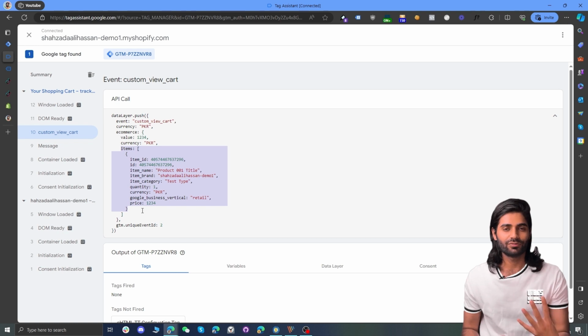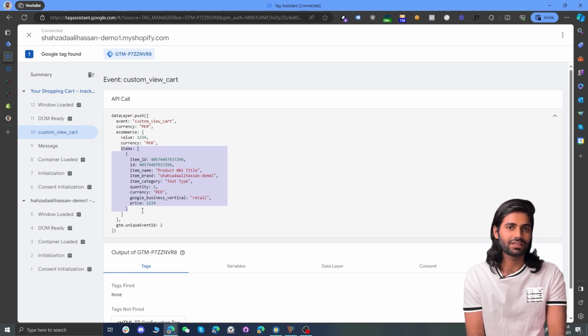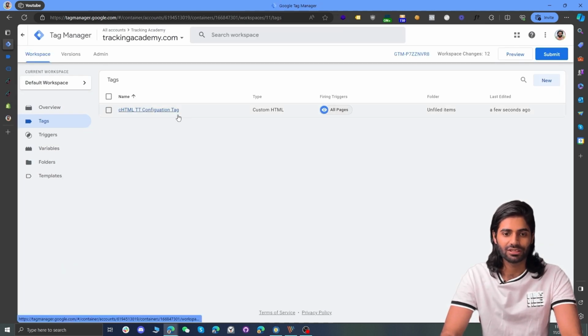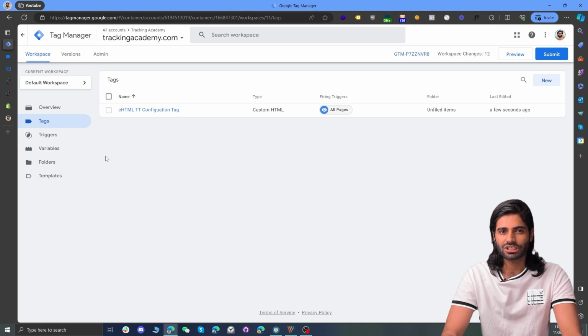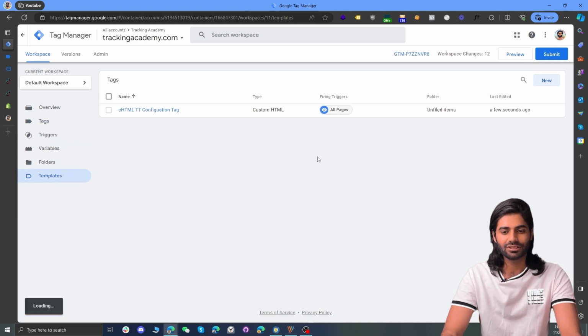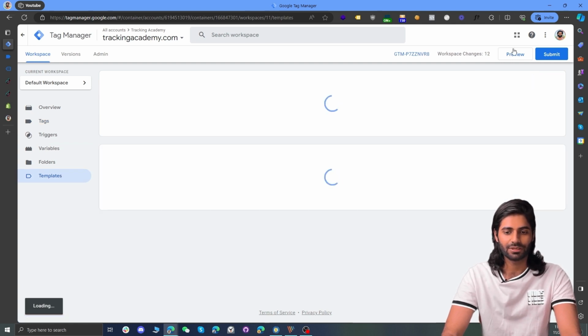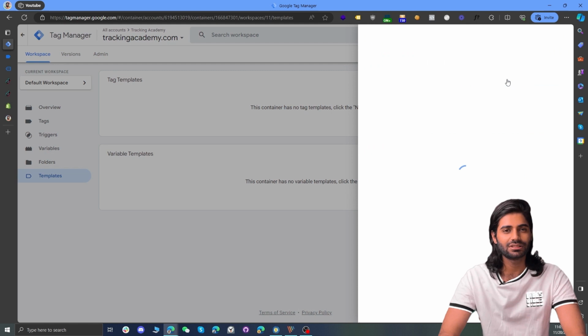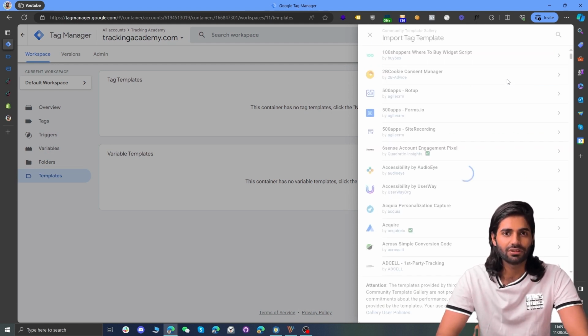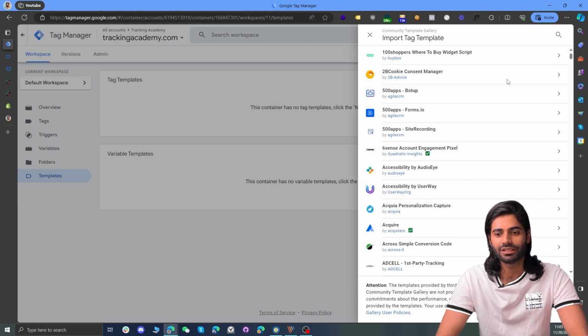Now we can head over to the 4th section of the video where we will configure a custom HTML tag for the view cart event. So let's go back to the Google Tag Manager container, and we are not going to use the custom HTML tag. Let's just use the TikTok pixel tag that has been created by the awesome community of TikTok for us. So let's go to the template section on our Google Tag Manager web container, and under the tag templates, click on search tag. This will connect your Google Tag Manager with all the existing tags that have been created by the community.